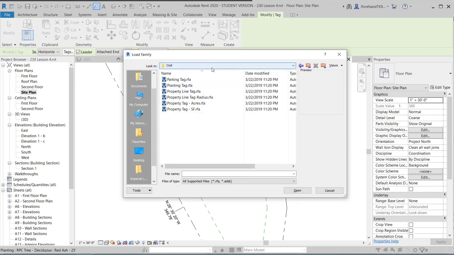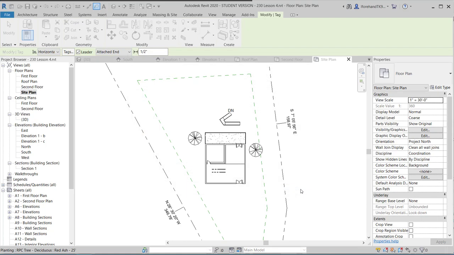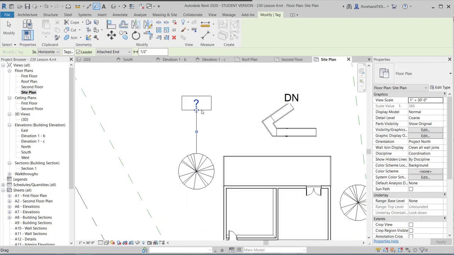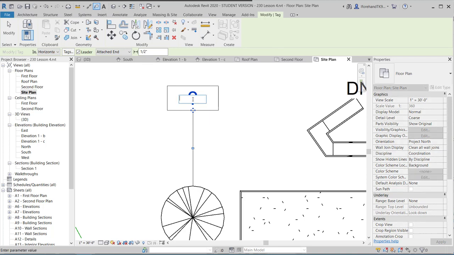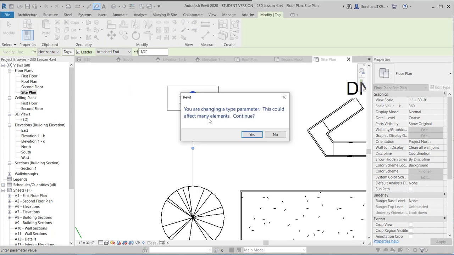It's under Civil. Grab a planting tag, open, and now you can tag things. It doesn't know what this is. We'll just call this T1 for now. Let's see what's going on with that.